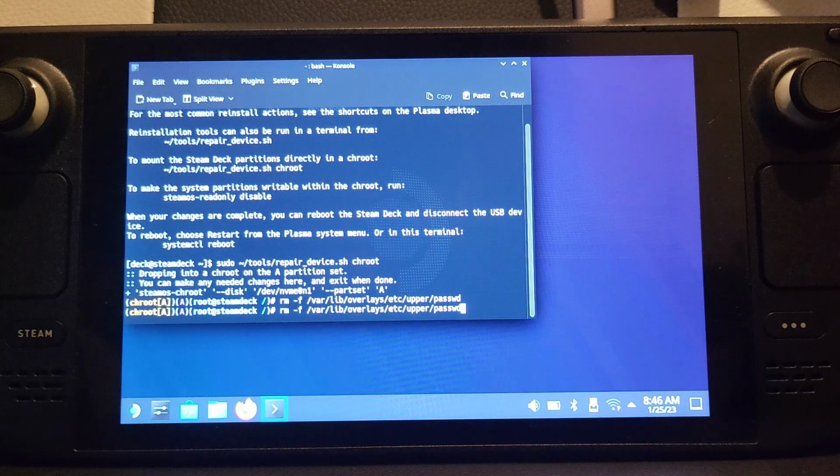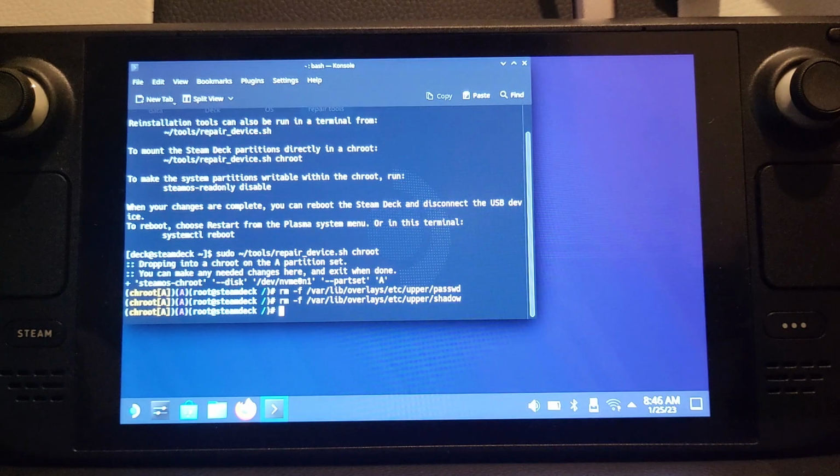Just press up on your keyboard because we're writing the same command, just slightly edited. Instead of passwd, we're going to have shadow here. So shadow. Again, all commands will be in the description. Press enter. There we go.